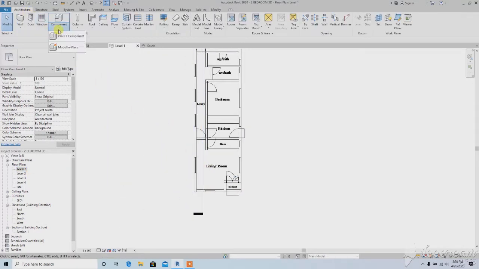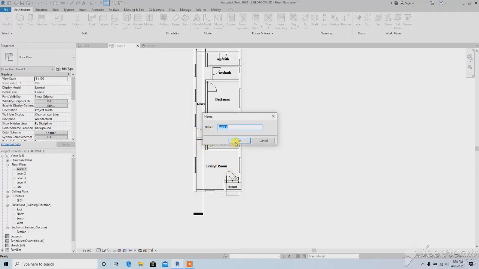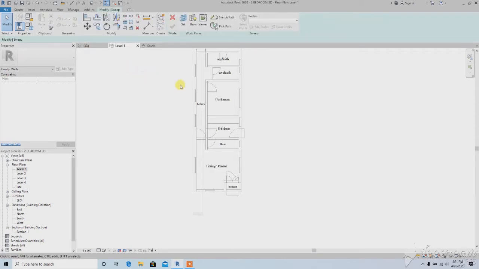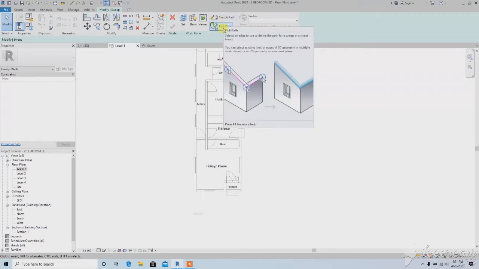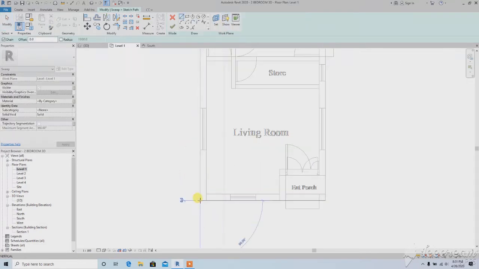go to components, model in place. Let me use wall this time around. Walls. Okay, and then this time around I'm going to use sweep. Click on sweep. It will ask you to sketch parts or pick parts. Which one do we want to use? I want to sketch my parts. Click on sketch parts. I start from here.